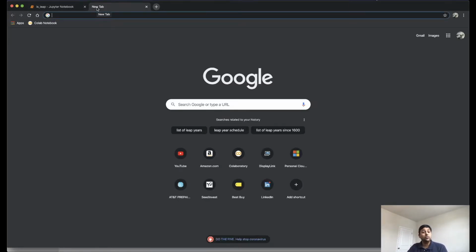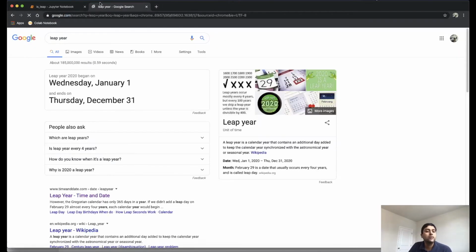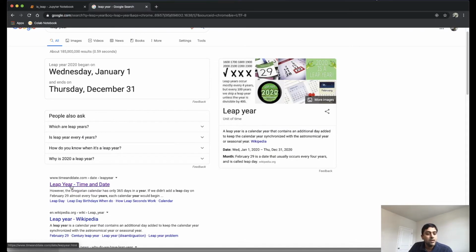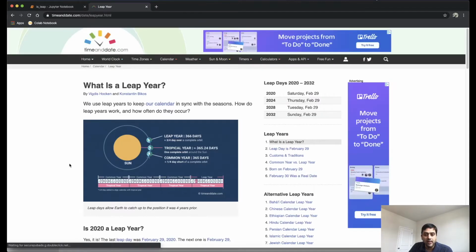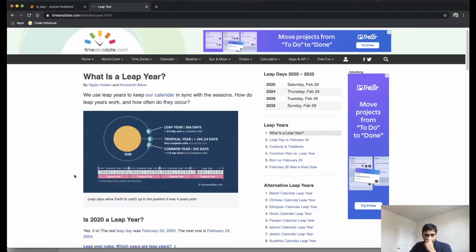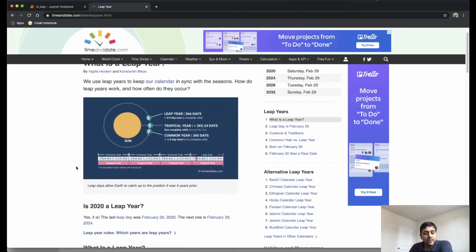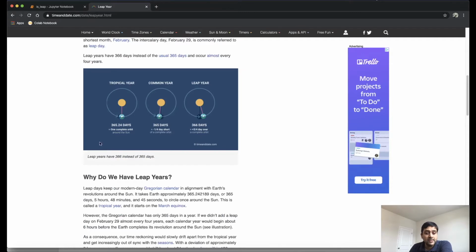For that, I'm just going to Google it. So, leap year. Let's see, okay. So timeanddate.com, I had searched for this earlier. What is a leap year? We use leap years to keep our calendars in sync with the seasons. How do leap years work and how often do they occur? One thing we definitely know is every leap year consists of 366 days. That's what you see over here, 366 days, instead of the regular 365 days. So how do we have 366 days?